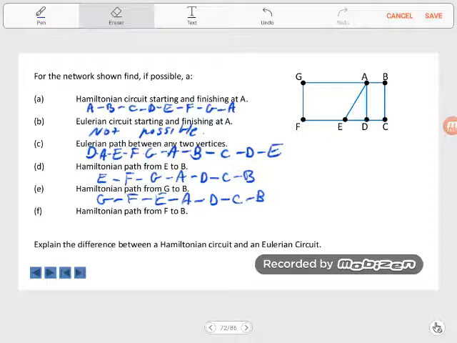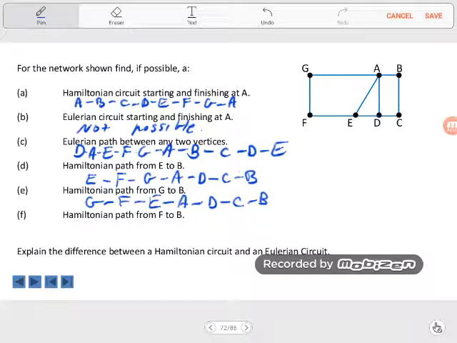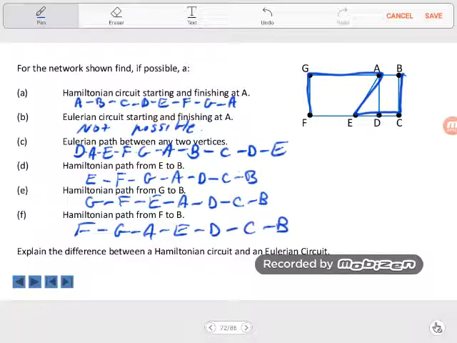Hamiltonian path from F to B. Okay, what can we do here? That's all right. Up to G to A. There we go. So F to G, to A to E to D to C to B. All right, so there are those answers to that one.